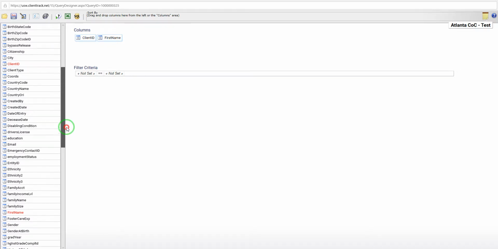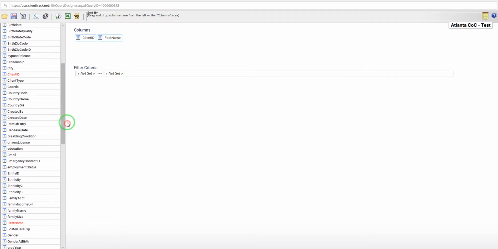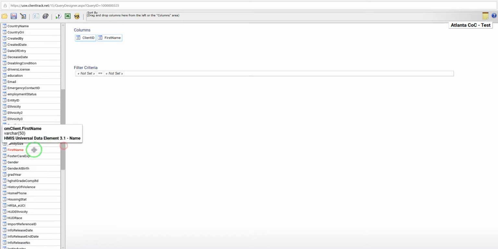Another thing you can do is if you click on one of these, it'll actually flash where it is up here. So if you have a whole bunch of different columns, which can sometimes happen on a more involved query, and you're trying to locate something, you can click on that and it's going to highlight it for you.